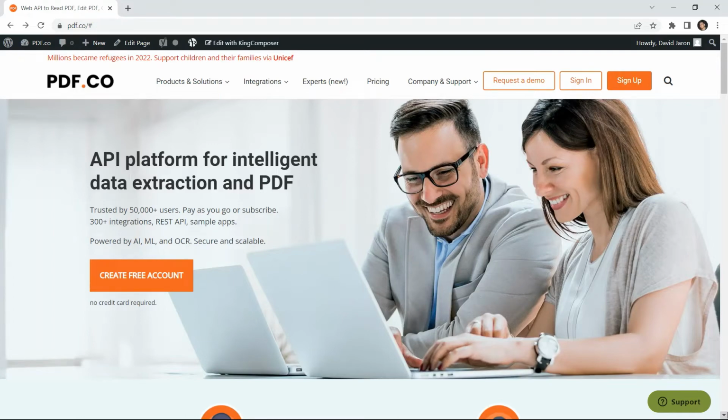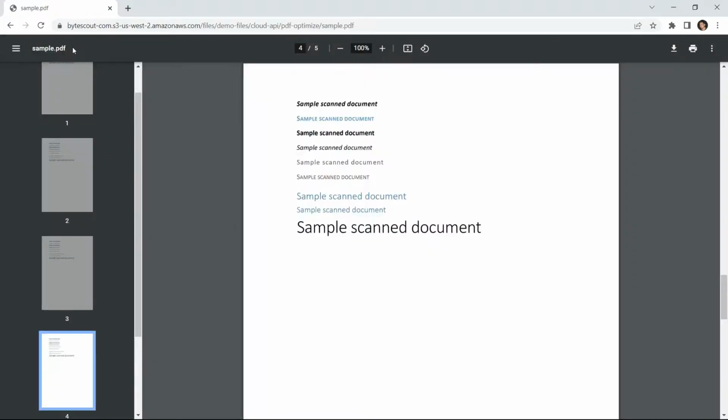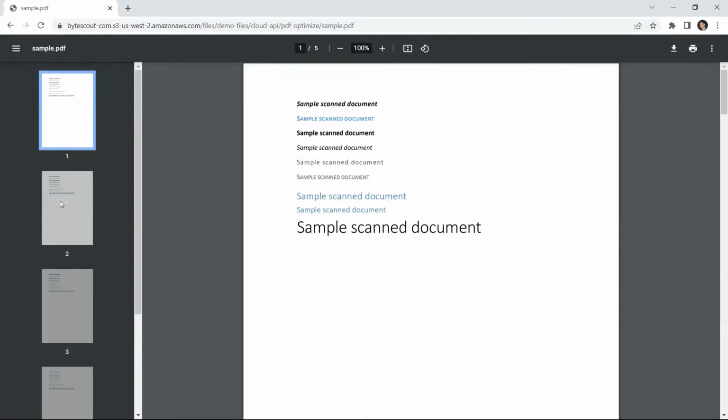In this video, you will learn to optimize PDF from File Async API in JavaScript using PDF.co web API. We will use this sample PDF in this demo.